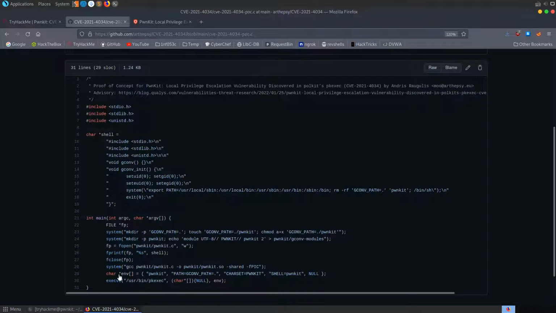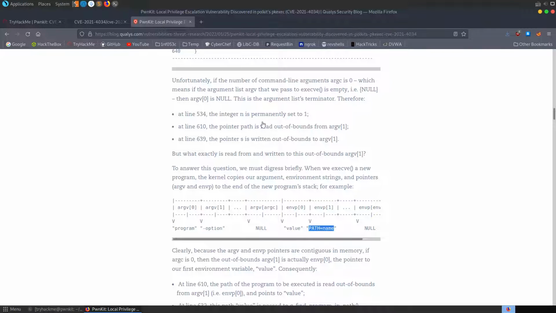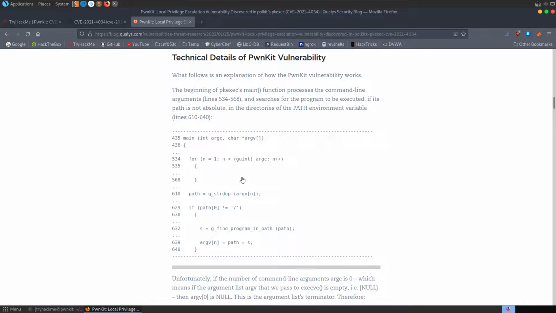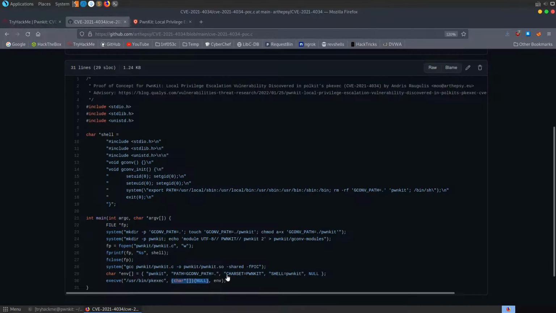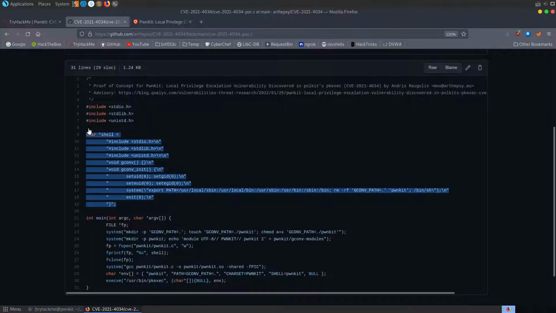And down here we have our environment variable list, which is being set up. So you can see that it's the binary we're going to execute. It's the path. And then we have some more set up here as well. And then finally, this is where the actual vulnerability is. We're calling pkexec, and instead of providing a program to execute, we're providing a null list, an empty list. So the vulnerability that we just looked at there is going to occur whereby it's going to read out of bounds, it's going to write out of bounds, and ultimately it's going to call this program.